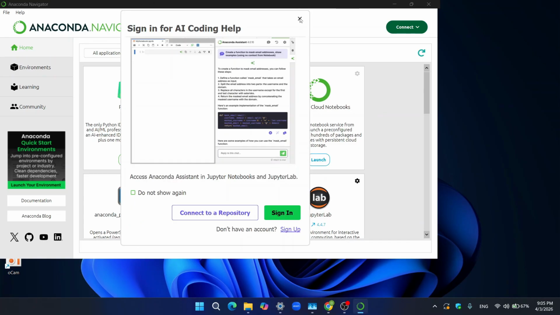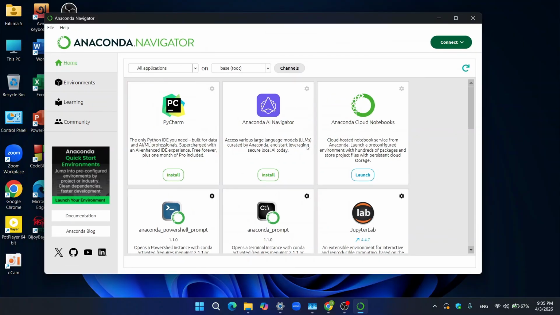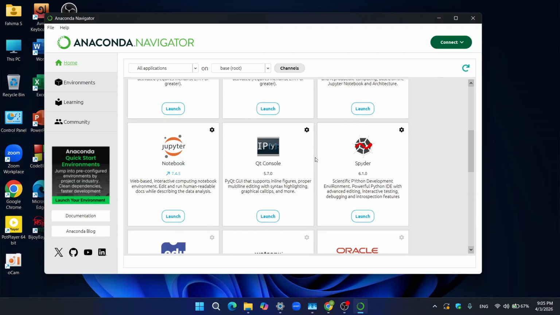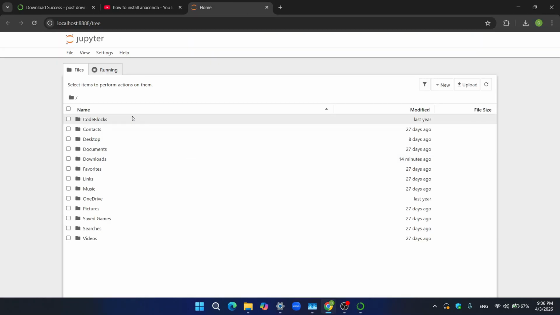You may need to sign in, but I'm just going to close it. And here, these are all the things that you need to get started with Anaconda. Now, Jupyter is here by default, so I'm just going to click launch here. It's going to take a moment, and as you can see, Jupyter has been run in my browser.